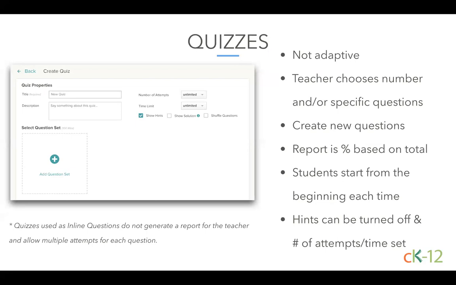The report there is based on a % of the total that are correct. So if you have 10 questions, then the goal would be to get 10 correct. If you had 20 questions, the goal would be to get 20 correct. And if they only got 10, they would have a 50% instead of 100%.